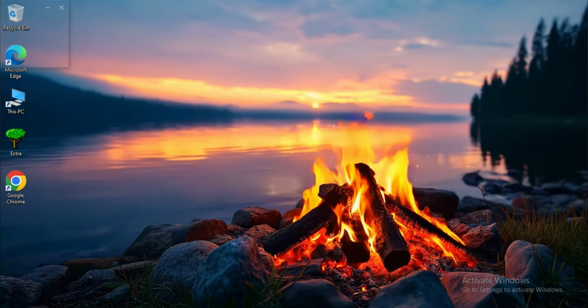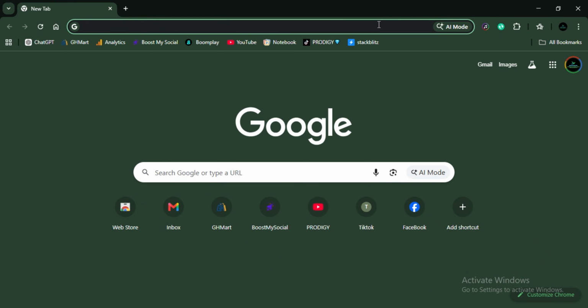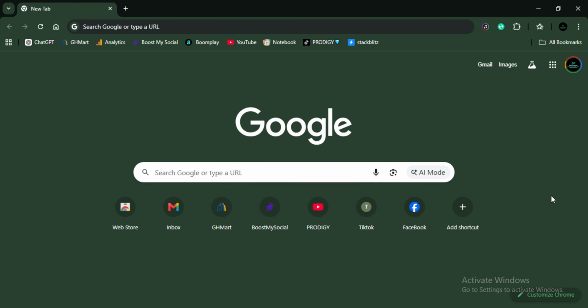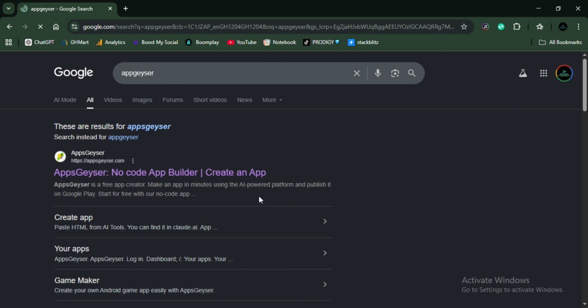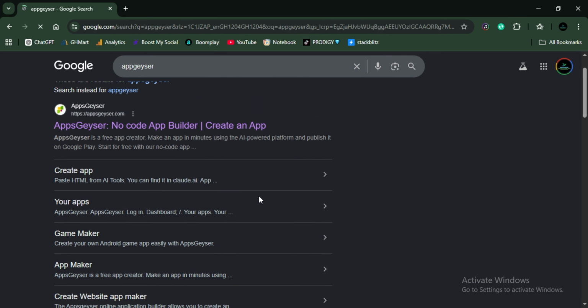You can follow this tutorial on your phone or on your laptop, and any of them would be okay. What you would do is first go to your browser, whether Google or Chrome or whichever one you are using, and then search for App Geyser. When you search for App Geyser, it will give you this. This is it, the first one. So you tap on it and select that one.